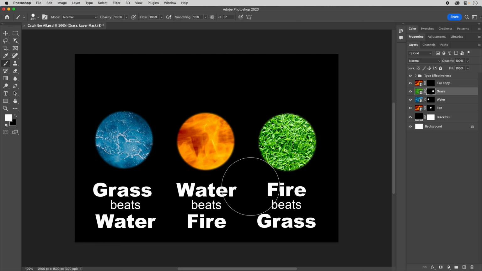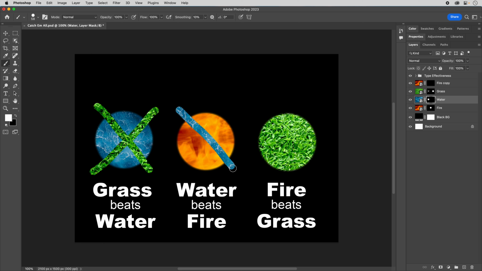Okay. So now let's figure out grass beats water. Okay, I'm already on the grass layer. I just need to reduce the size of the brush a bit. And let's just draw an X. And water beats fire. Okay, so I need to be on the water layer again. And we'll just do an X.